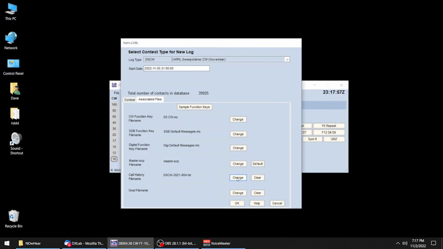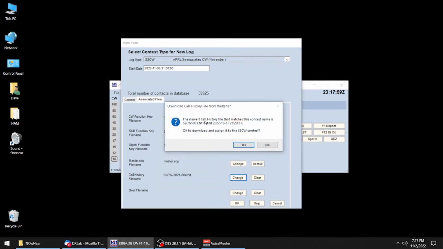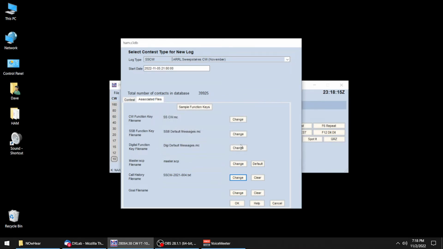By clicking the change button, it says the newest call history file that matches this contest name is Sweepstakes CW 003 dated 2022-10-31, or 2 days ago from right now. Okay to download this and assign it to this contest? And I will say yes.